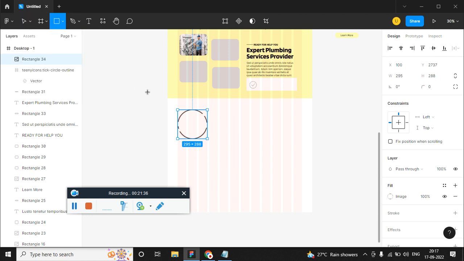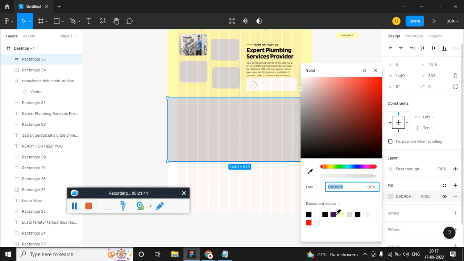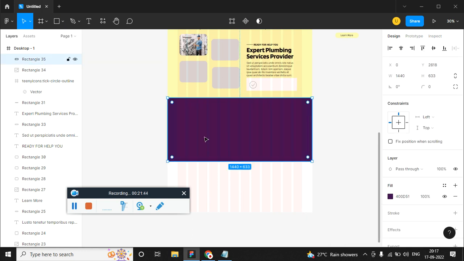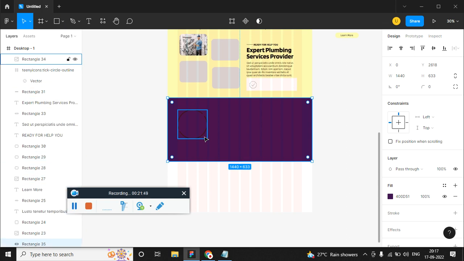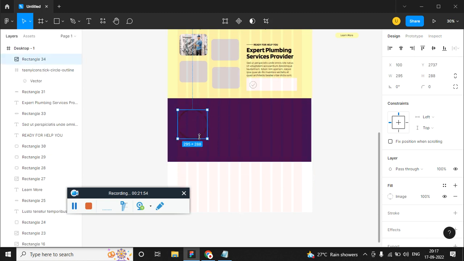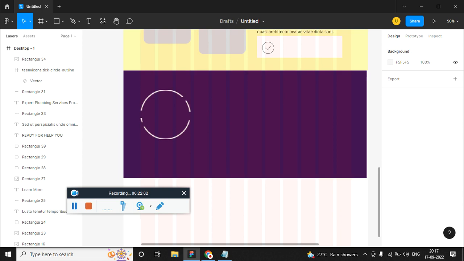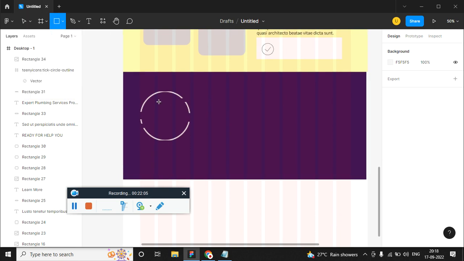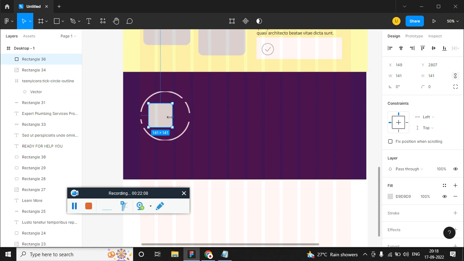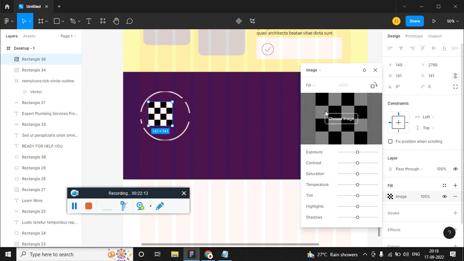So to create, let's just make this background purple before doing anything on this section. Control open bracket, take this section down. Yes, you got it. Now select the circle section and click on the image, increase the exposure, and now it's white. Now zoom in a bit. Now again we need to create a small rectangle. Change the image to icon.